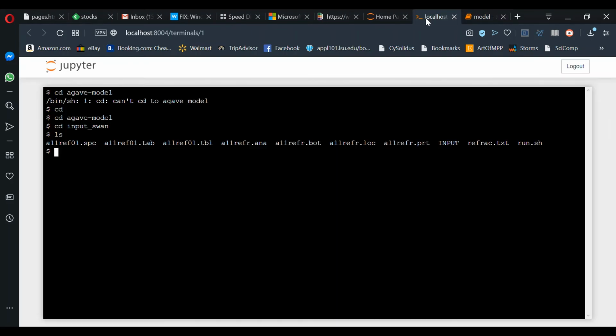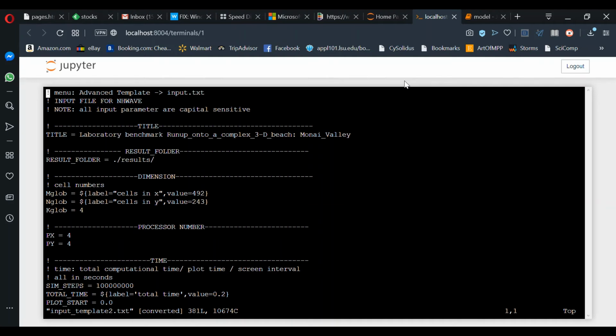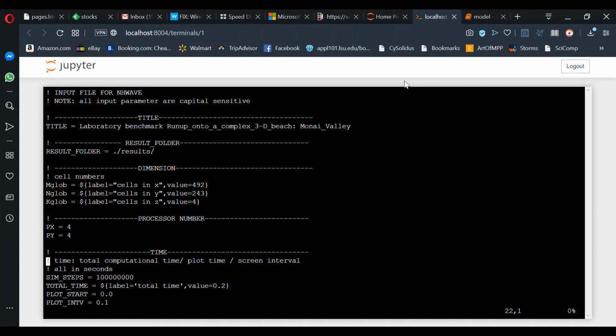Let's go back to the command line. You notice there are these files, input template and input template 2. If I want to go to input template 2, I can see the various possibilities. If I want something to show up in the GUI, I give it a label and a value. So here I forgot to do the K-glob. Label equals cells in Z, value equals 4. PX and PY are the number of processes in the X and Y direction that NHWave uses.